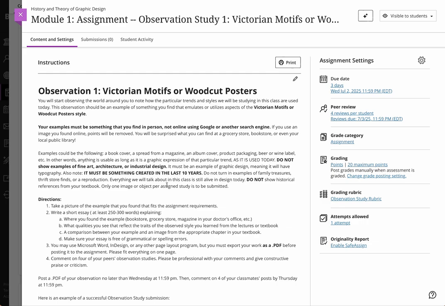You also want to note that you don't show examples of fine art, architecture, or industrial design. What I mean by that is I don't want to see something like a lamp in your house or a rug that's got Victorian motifs, or anything with architecture. This has to be graphic design, and what I mean by that is that it has to have typography on it. The biggest thing that separates graphic design from the fine arts is the use of typography. There's a message, there's a headline, there's body copy, there's a call to action of some kind.